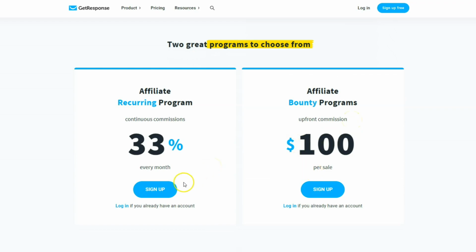You can choose to sign up to both programs, but I think the recurring program is better for most affiliates because it's a long-term structure and because of the stickiness of the email marketing service. An email marketing service is like a hosting service. When someone signs up, most of the time he will stick with the company for a long time, and most users don't change companies very frequently.